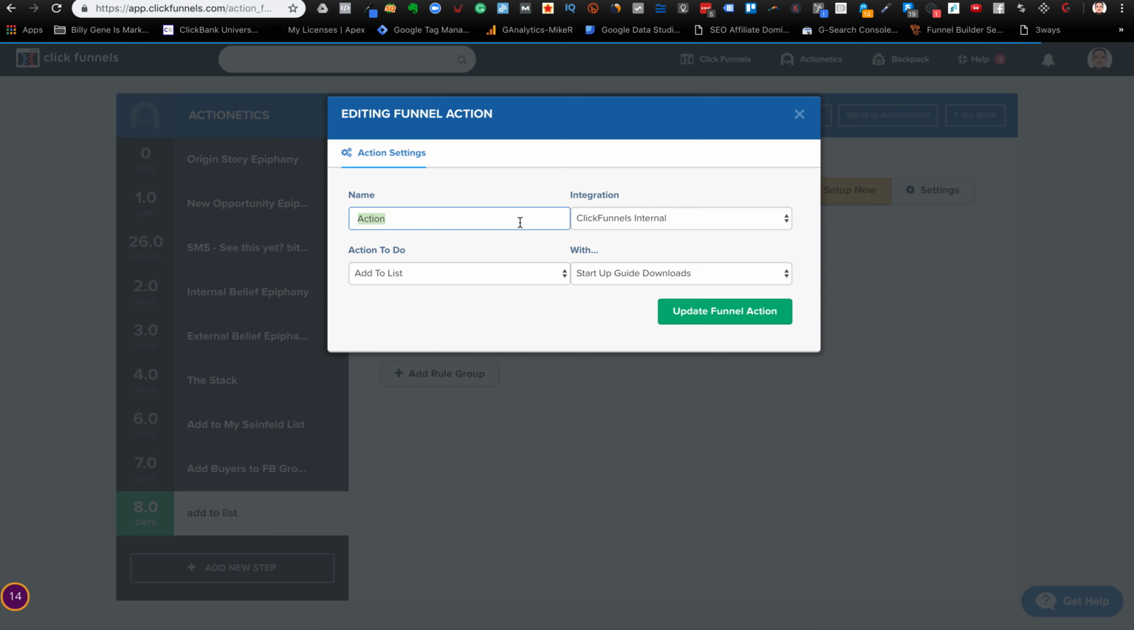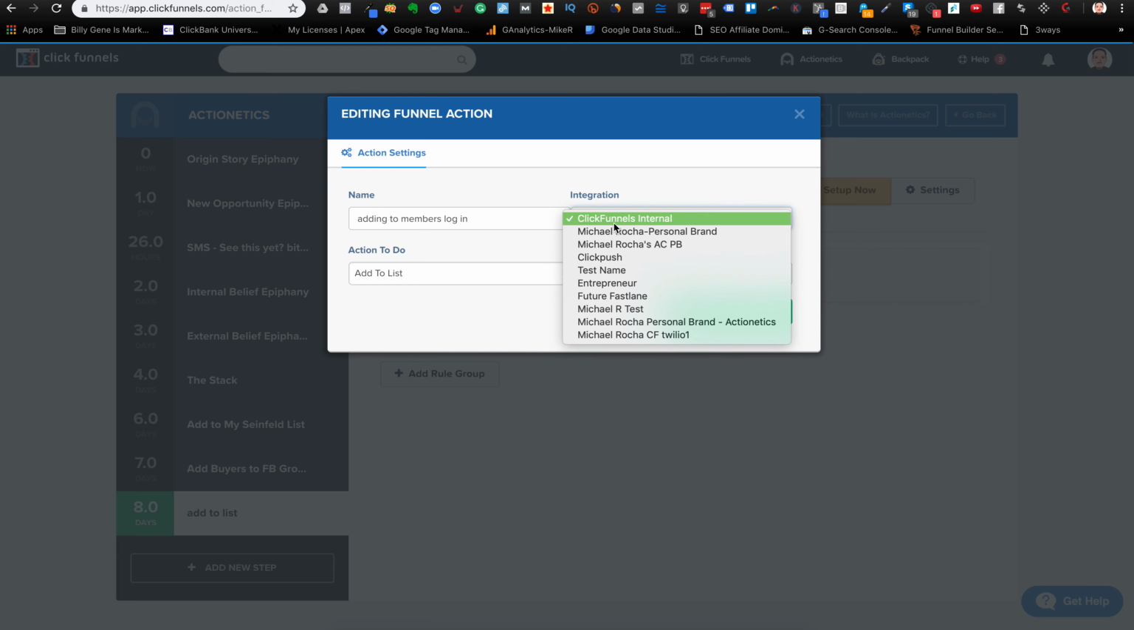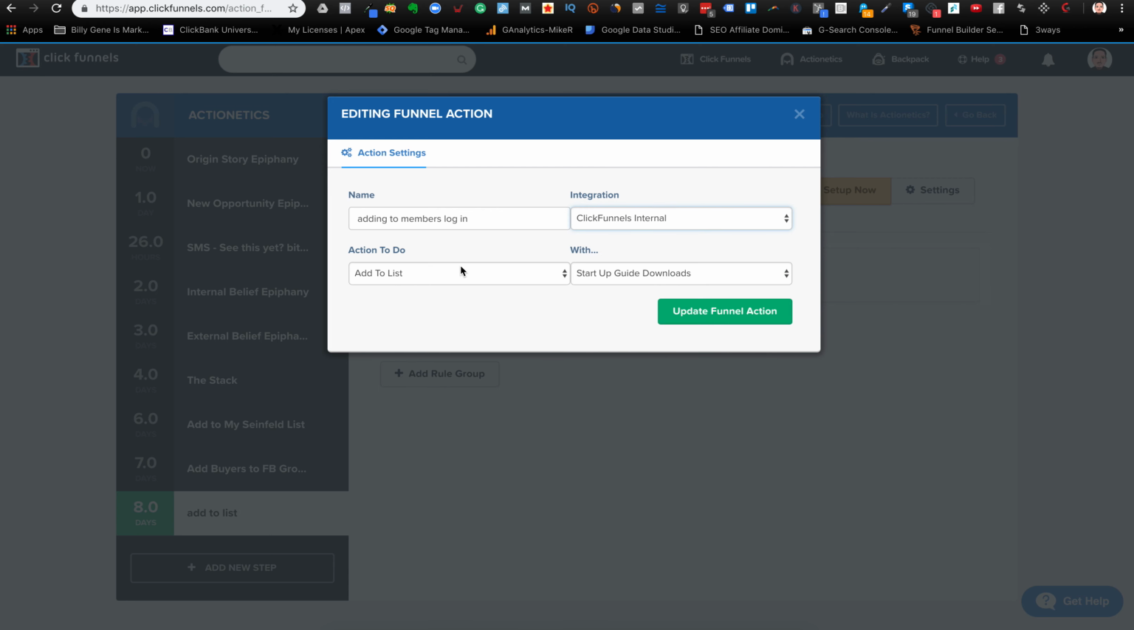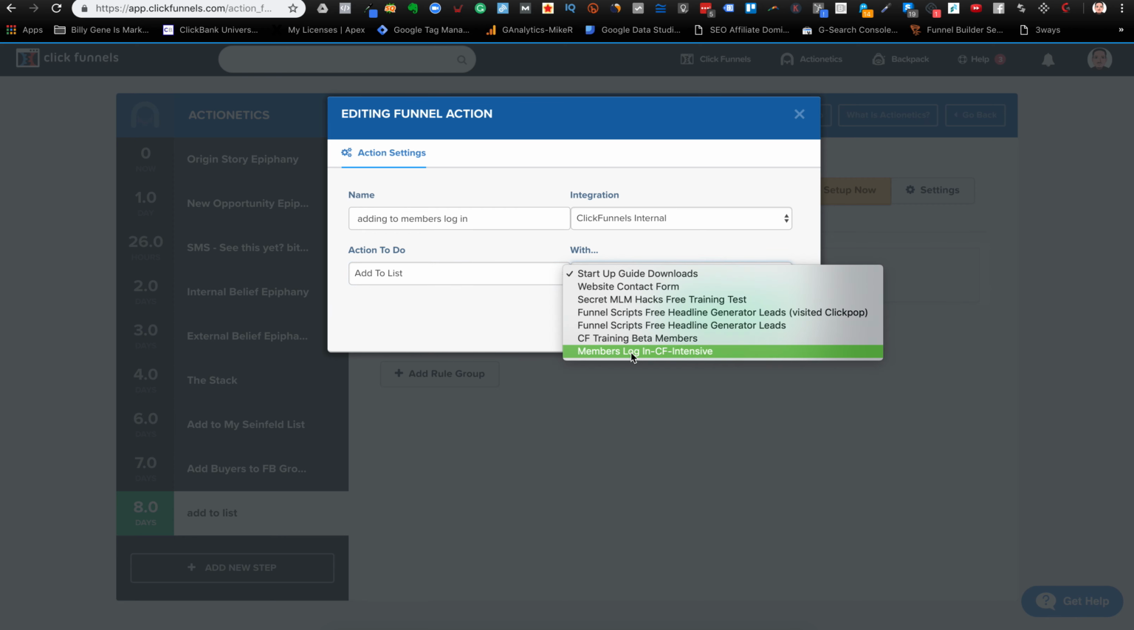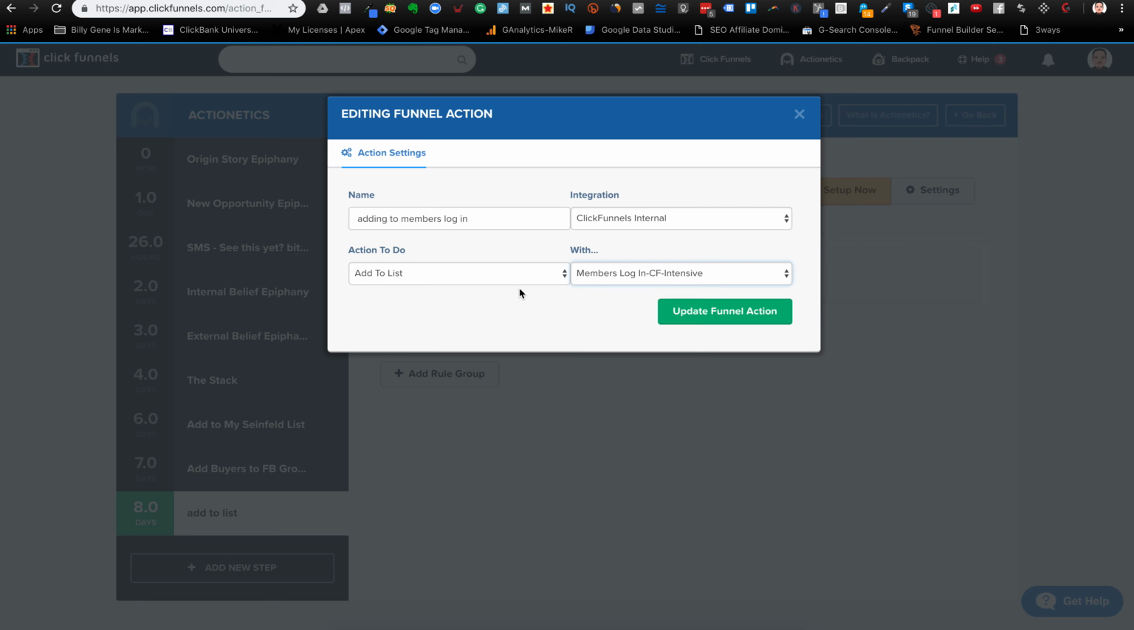Let's just say adding to new list, or let's do members login. This is where being specific helps. ClickFunnels internal, there are other integrations, but I'm not going to get into that. We're going to leave it ClickFunnels internal. So the action is add to list. You can also remove from list, email notification, add tag, remove tag.